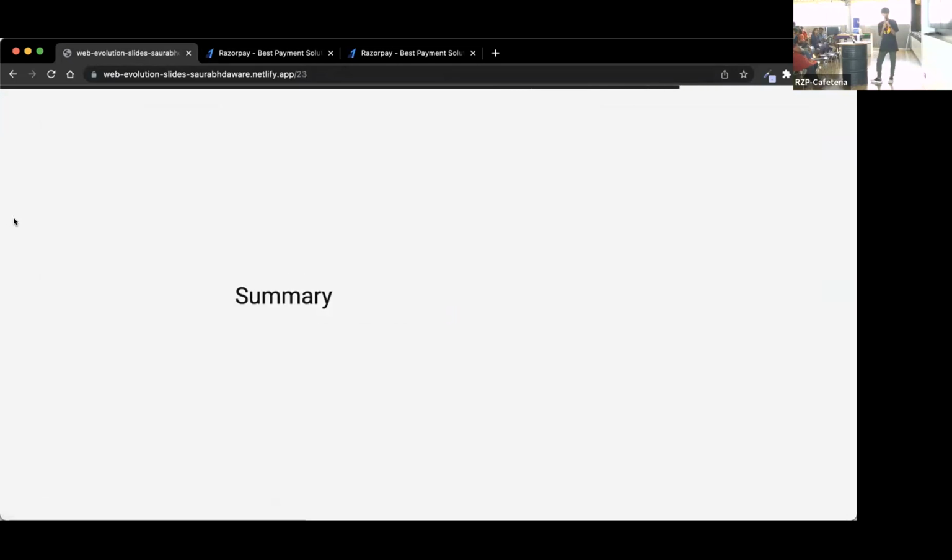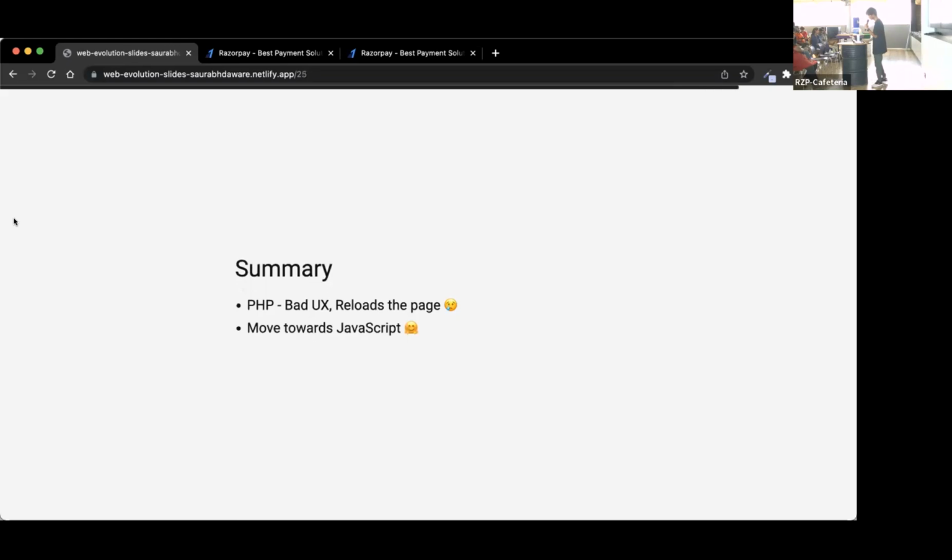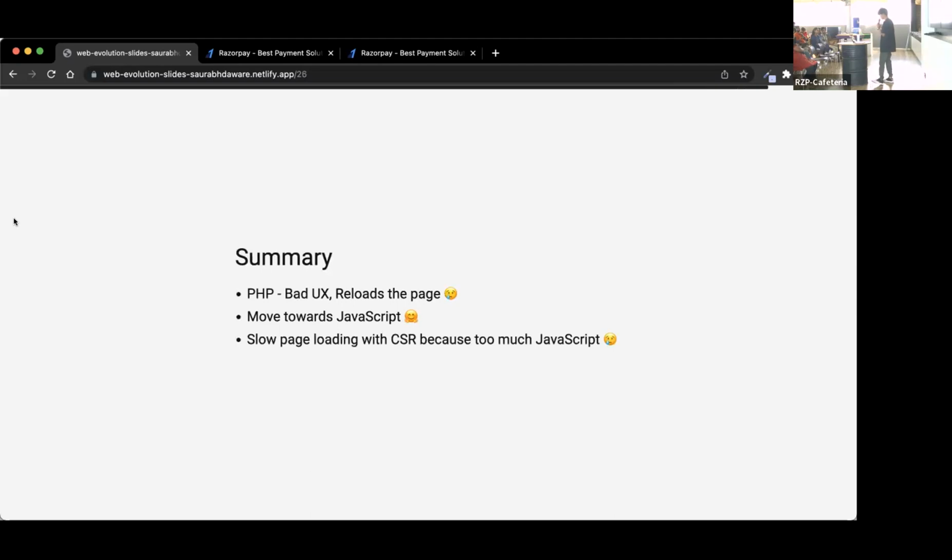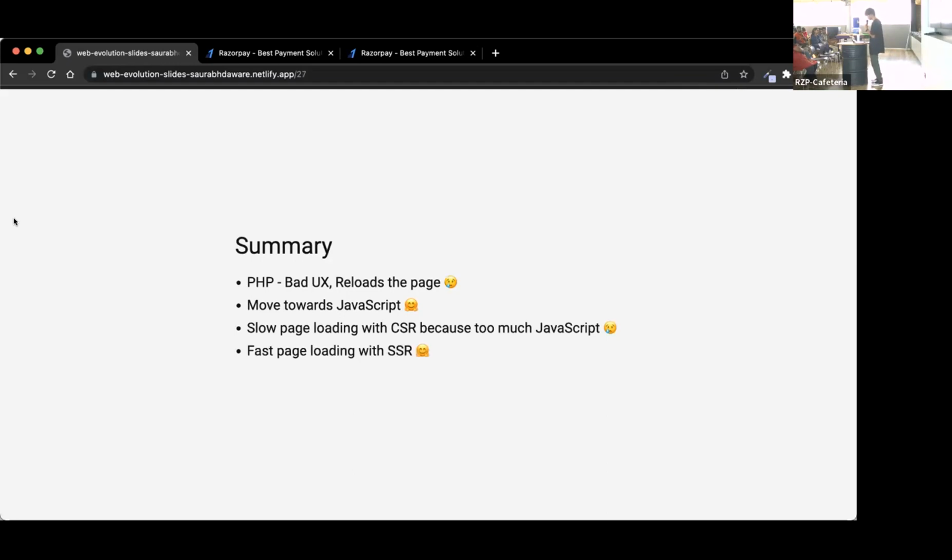And just to summarize the overall talk and where we are going eventually, we started with PHP, which was a bad UX because it just keeps reloading the page. We kind of solved that with JavaScript. We moved towards writing more things in JavaScript, and that solved the problem where we were able to build more interactive applications. That introduced more problems on the initial page, because now the initial page was taking too long to load. So to fix the initial page load, we moved to SSR, and that did fix the initial page load. But the interactivity was still not fixed. It was still taking time to make things interactive.